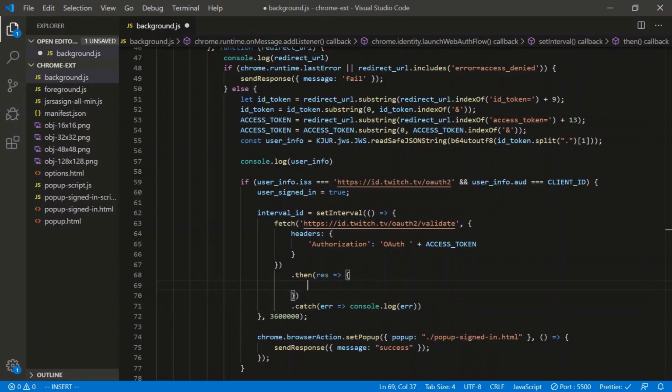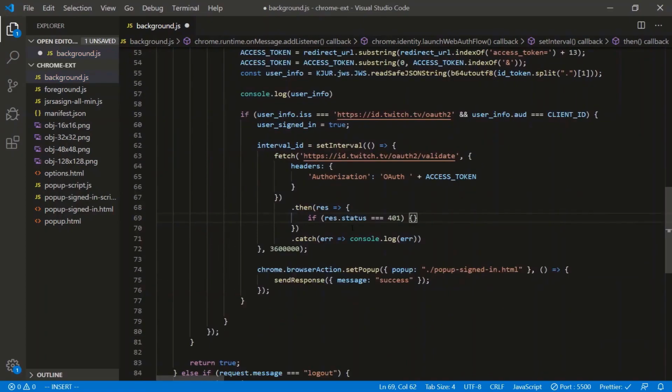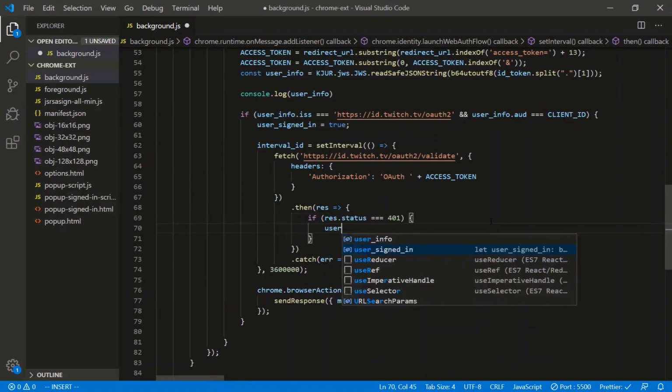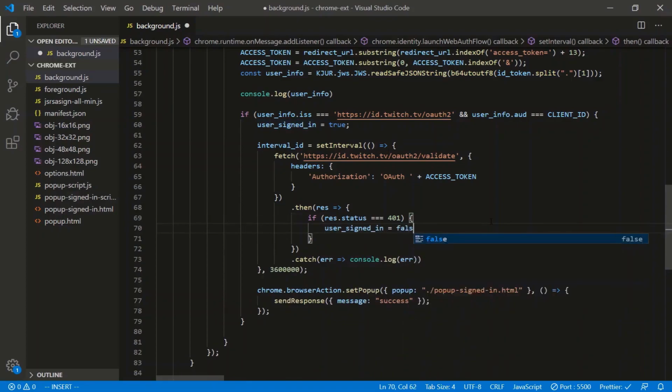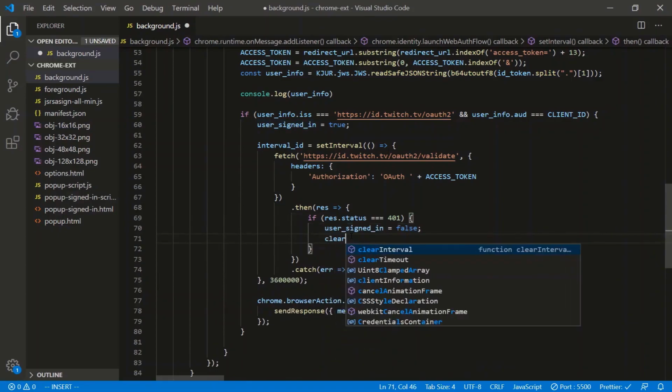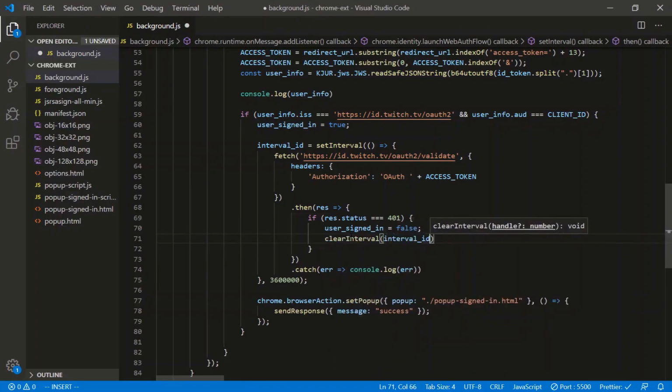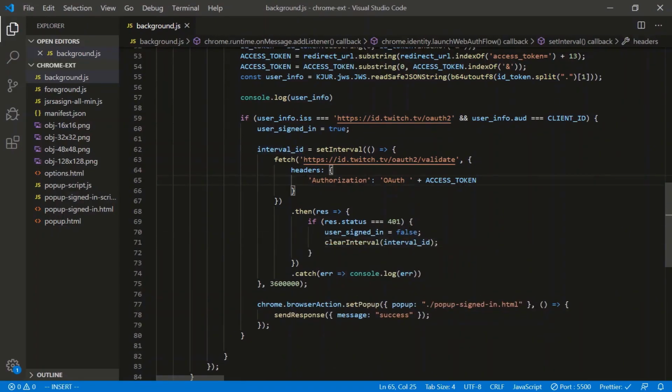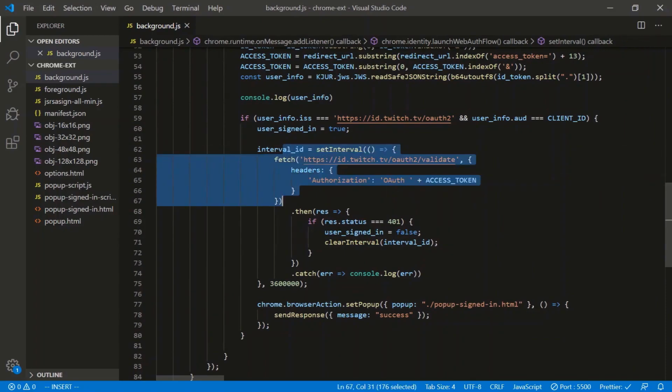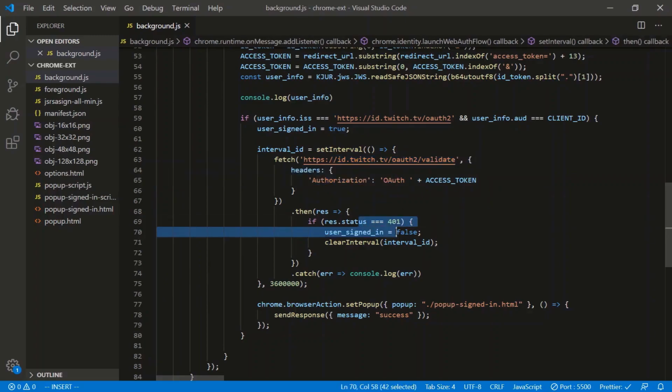All right, so what we're going to check is just the status of the response. If the response status is, I think it was 401 for denied, that means the access token has expired. The user has signed out on their end. So we're just going to say user signed in for our extension is equal to false. And then we'll just clear the interval, that was interval ID. And that should be it. So we set the interval. Every 60 minutes, we try and validate the token. If it's not valid, we sign the user out of our extension.